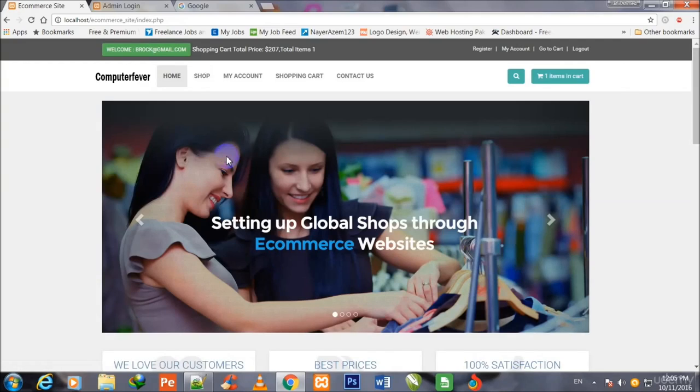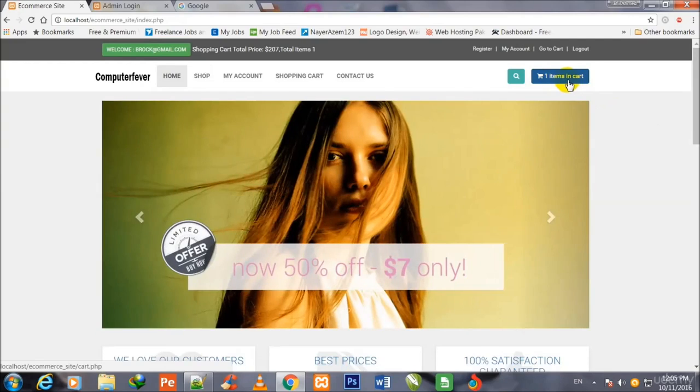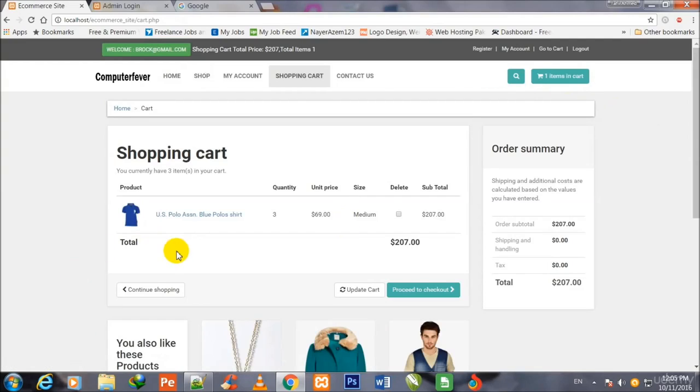So if I click over one item in the cart, now you can see that US Polo blue polo shirt, quantity 3, 69 price. And total t-shirts multiplied by 69, the total price is $207.